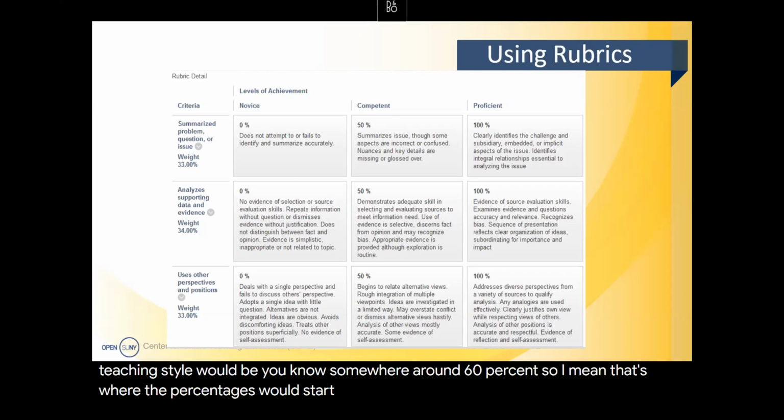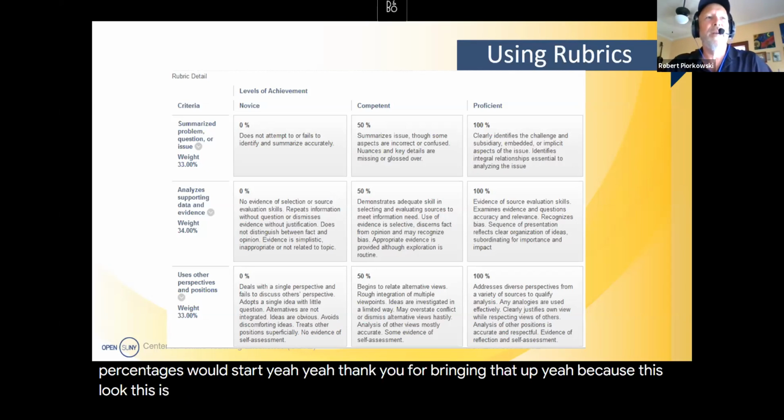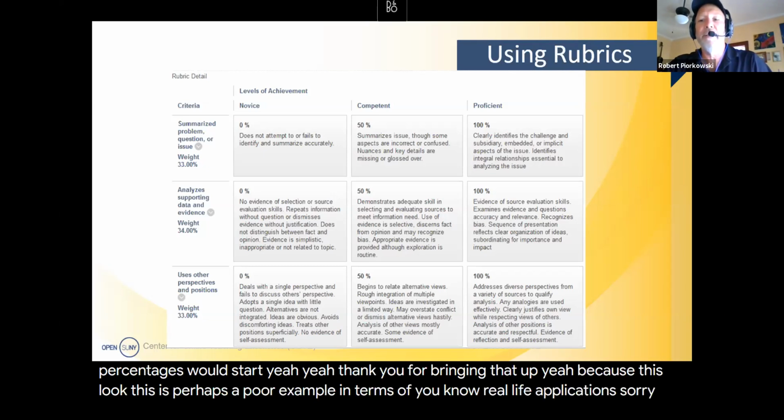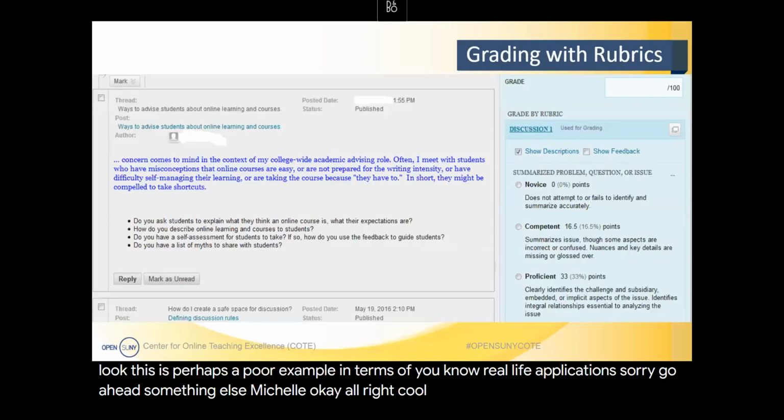Yeah. Thank you for bringing that up. Yeah, because this is perhaps a poor example in terms of real life applications. Sorry, go ahead. Something else, Michelle? Oh, nope. That was all. Thank you. Okay. All right. Cool. Thanks, Rob. I think we're caught up on questions.